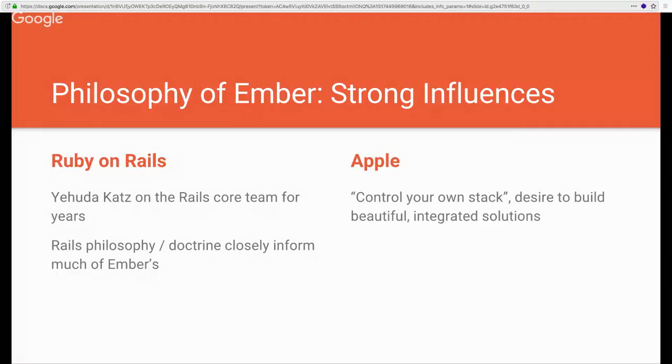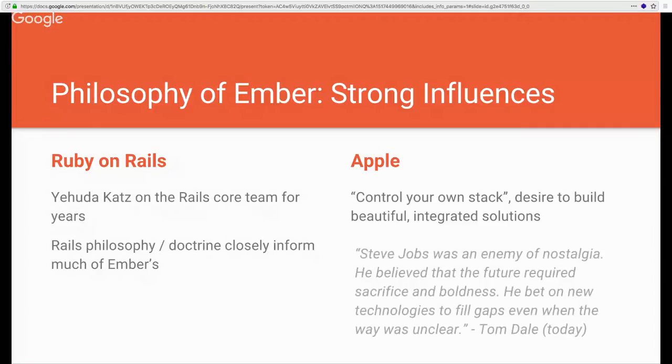Steve Jobs is regularly quoted and thought about by these guys. This came up on Twitter today: Steve Jobs is the enemy of nostalgia. And you can see this attitude played out in the Ember 2.0 to Ember 3 shift. We're going to kill Bower. We're going to kill deprecated code.